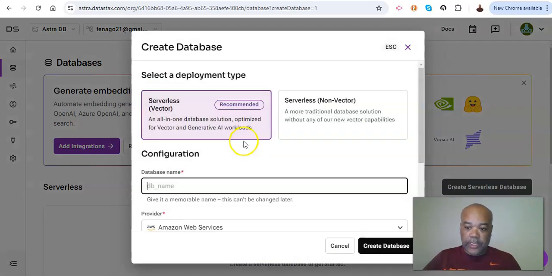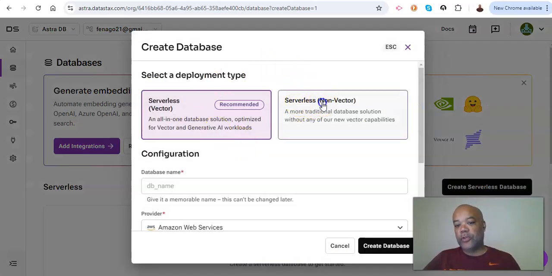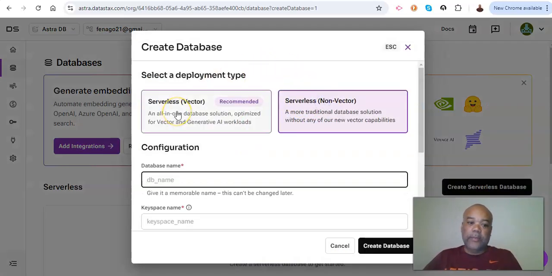Okay, again, let's create a serverless database. I want a serverless non-vector. The vector databases are for the AI-based solutions where they will vectorize your input so that we can use those for generative AI. That's not what we're going to do here. We're going to use a serverless non-vector, a more traditional database.